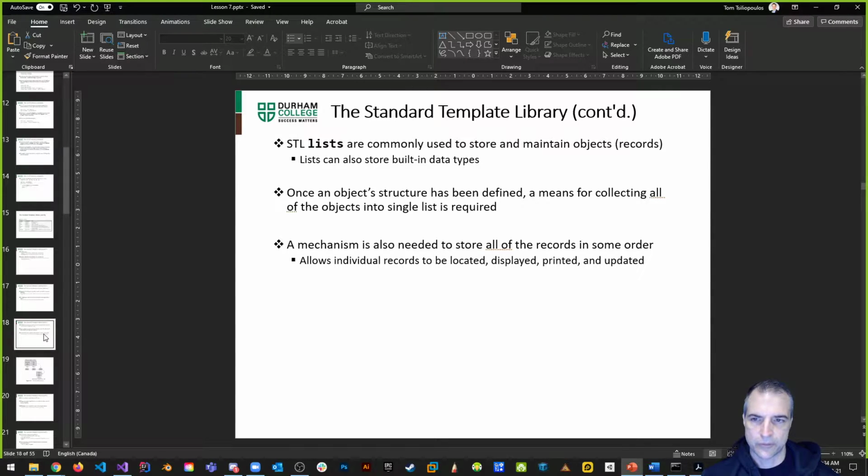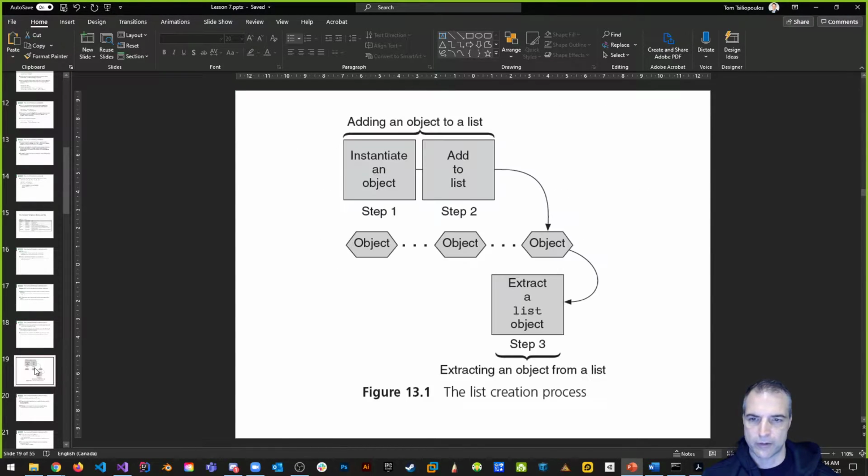So a lot of times we use lists to store records, and here's an example of adding an object to a list. We instantiate an object, whatever that object is. Maybe it's our custom object, like a vector. We're going to talk about something like that today. We add it to the list, and it's dynamically added to the list. So it's not like the list necessarily has an ordered sequence. It's random, and it allocates memory for the object, similar to what we do with a vector.